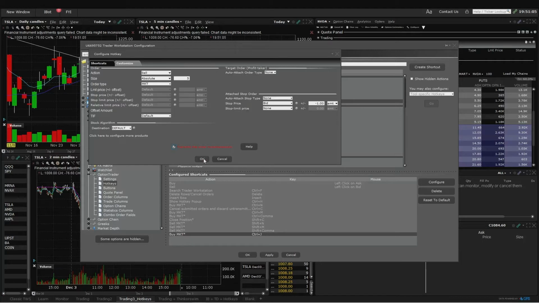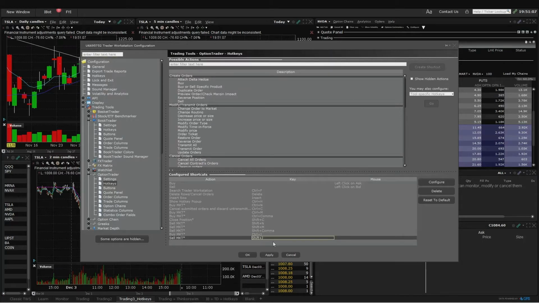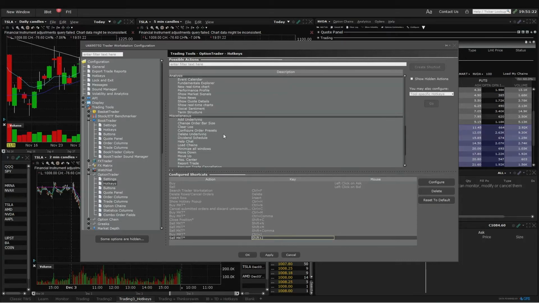So transmit, done. So I have Control J and Shift J now, which will actually, once I click Control J, I'm buying five options. Once I click Shift J, I'm selling five options. So that's how you buy or sell options. And you have other different types of these.